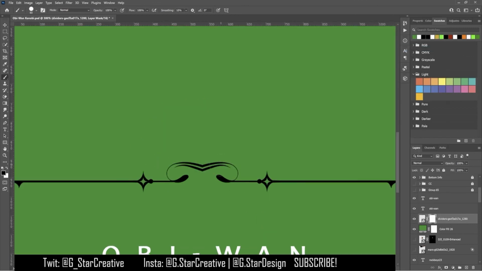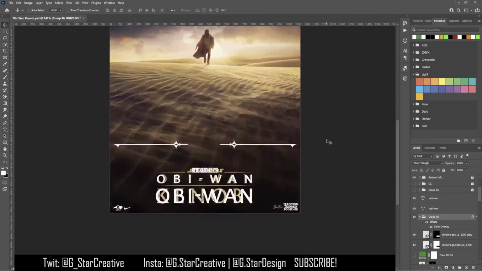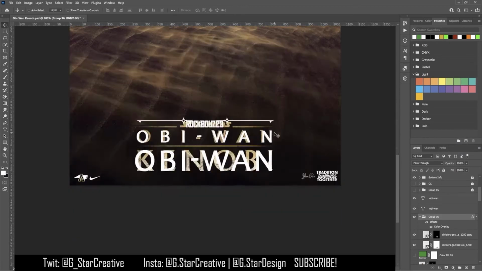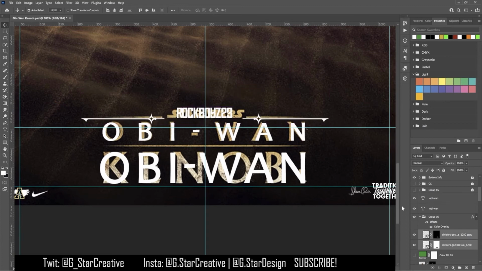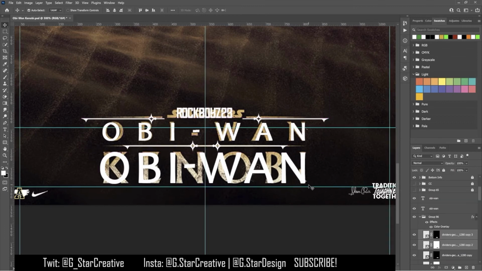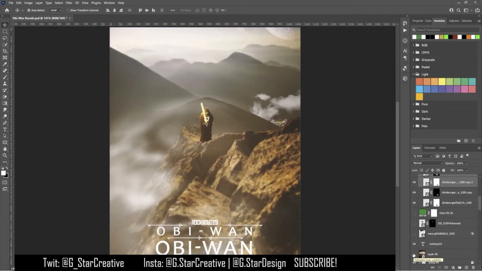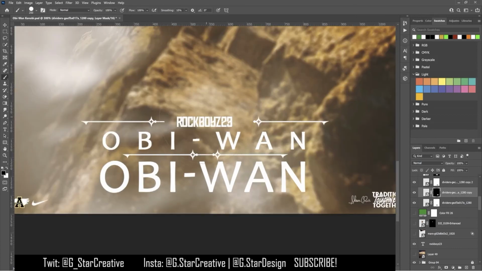Then I found these little, I don't even know what you call them, but basically something to go around the title to make it look sort of like those lines that are in the Obi-Wan Kenobi poster, but make it look a little more interesting. So I cut out the one I wanted and then cut it up in the pieces that I wanted, and then obviously switched the names to Rock Boys 23 and then their names in the end.